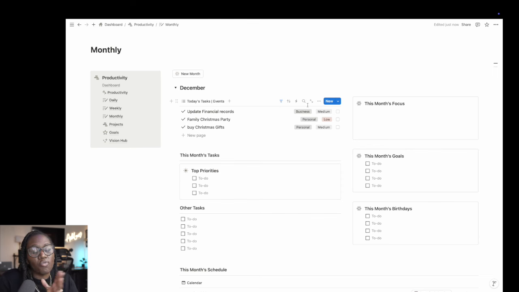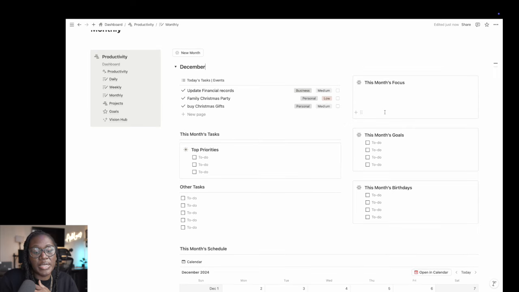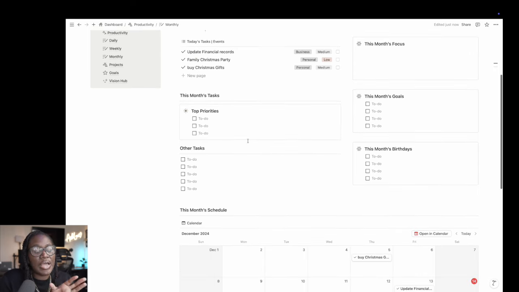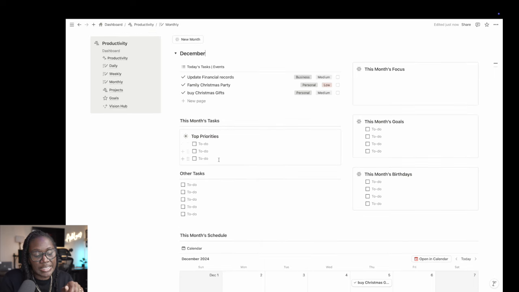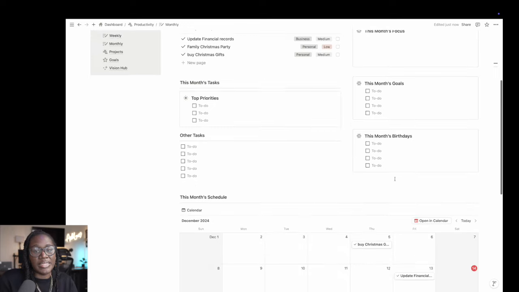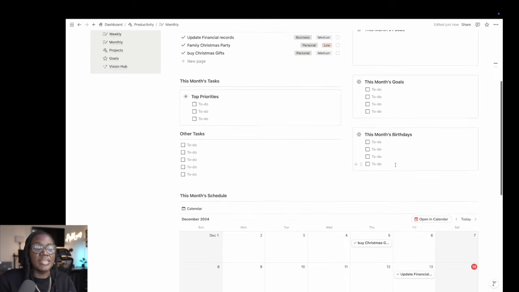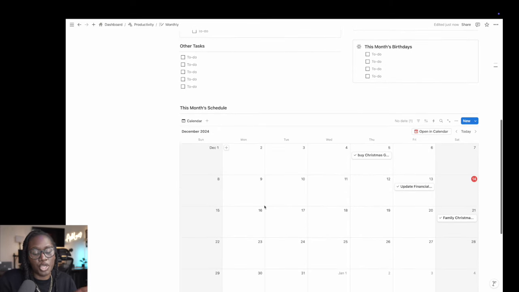On the right hand side, there's an area for you to put in your month's focus. Moving down, there's this month's task. You can write in your top priorities and then your running task list for the month. You have a place for your monthly goals, and then under that, there's a place to add in your birthdays for the month. And at the bottom, this is the calendar for your master to-do list.